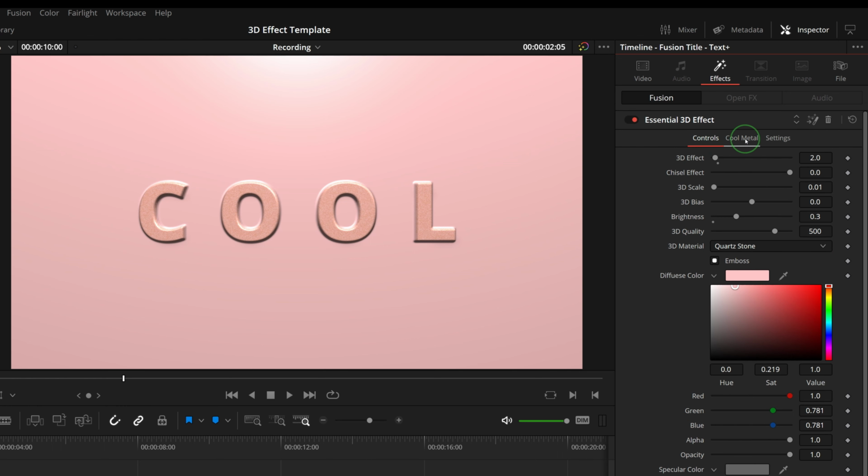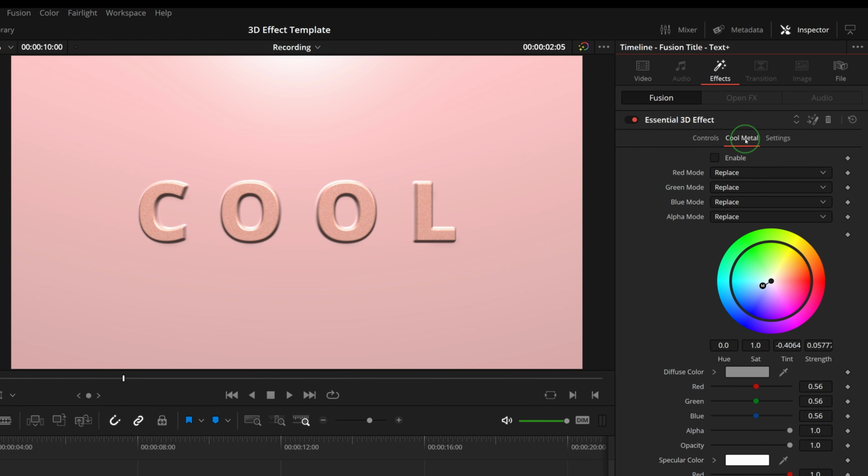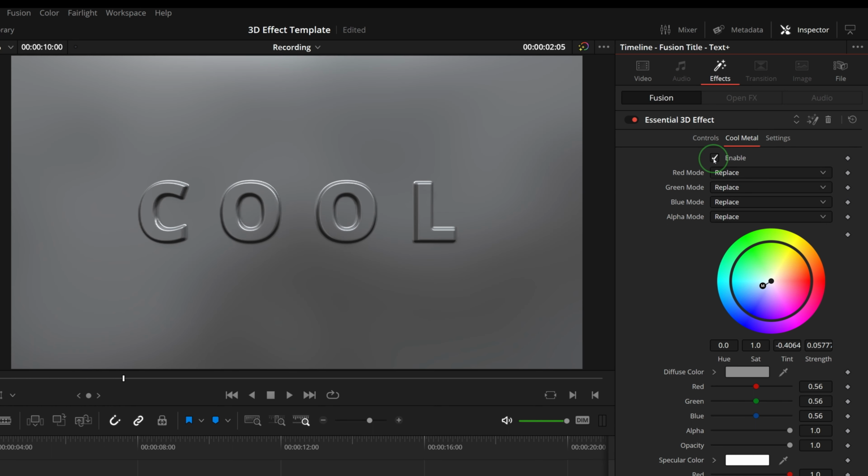The other tab for this effect is used to set the emboss material to cool metal. Check the enable option, the 3D material will be replaced by the cool metal. We can adjust the parameters here to change the cool metal look for our 3D image. For example, the four parameters at the top allow us to control how the channels defined previously will work with the cool metal material. Keep is to keep the channel data from before. Replace is to use the data from the new material, which is cool metal. Blend and multiply is to combine data from both materials.